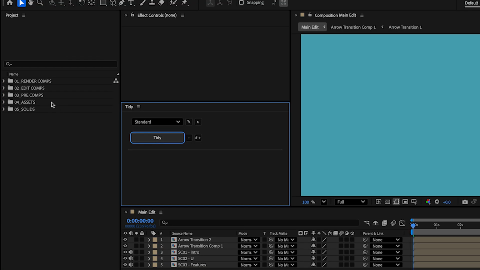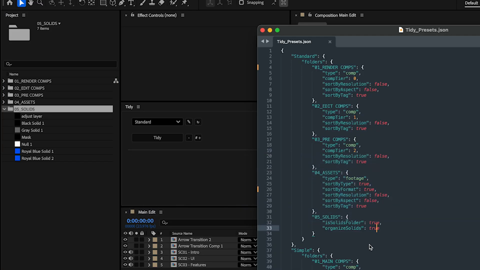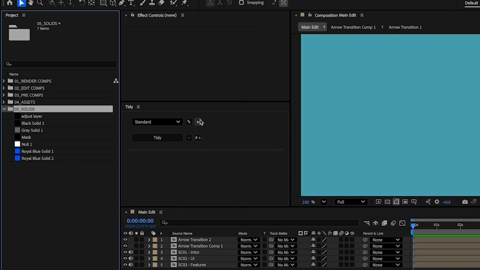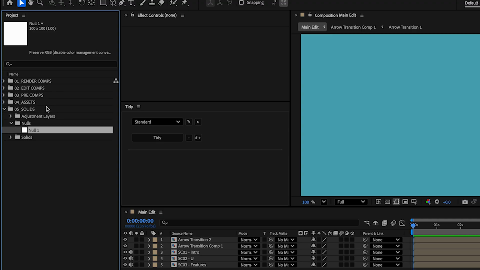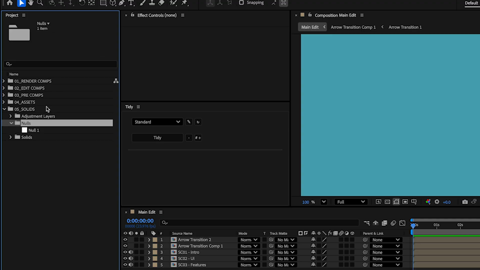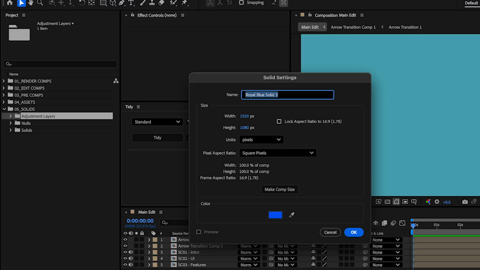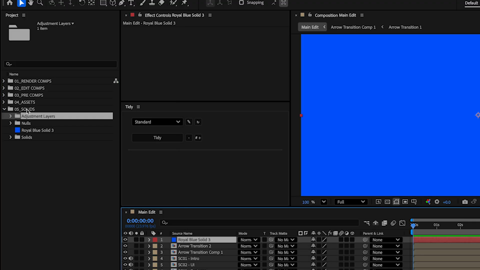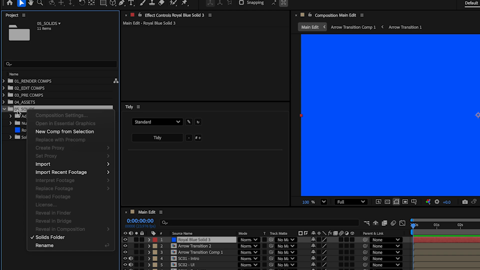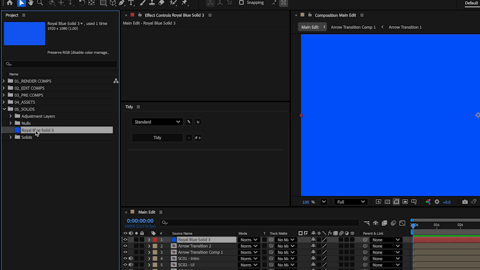and I click on tidy, this will not work. Oh, I didn't reload. Reload, tidy, solids. Now go in adjustment layers, nulls, and solids if you want. But the downside is that the root or main project solids folder is still the root level solids folder. So if I make something new, it's just going to go in that root folder.